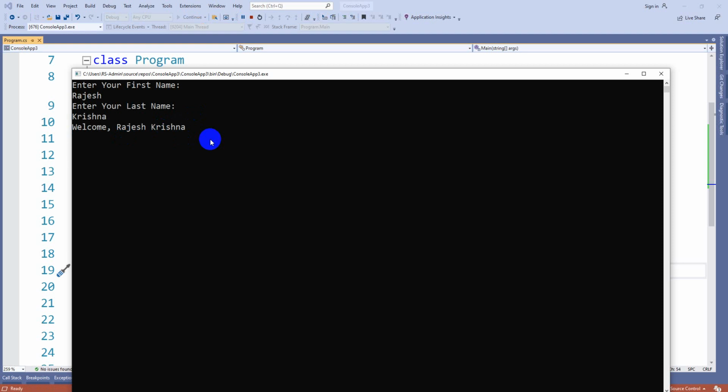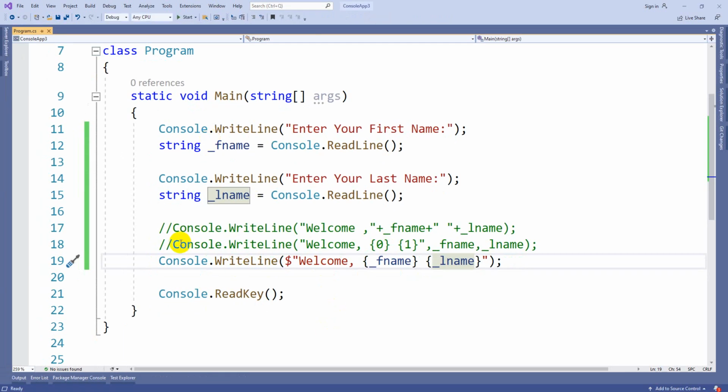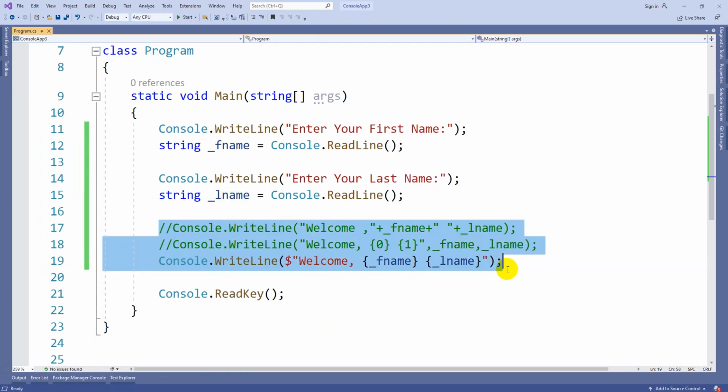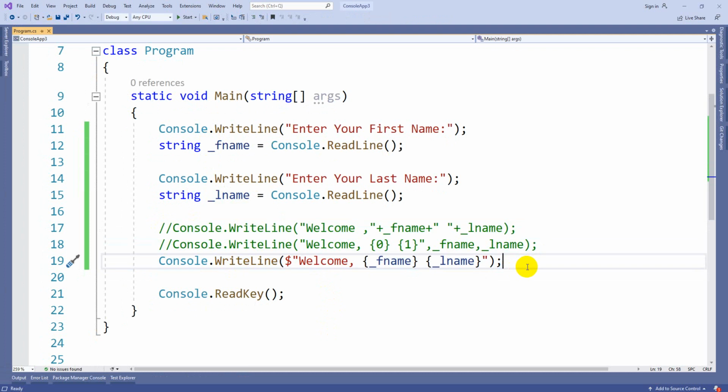So you can see this one. So these all three outputs will be the same. These are the different methods. The first one is used with the concatenation operator plus. The second one is used with command arguments. The third one is used by printing the variable values directly inside the double quotes. So I hope these all are clear.